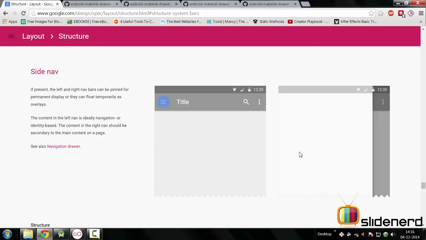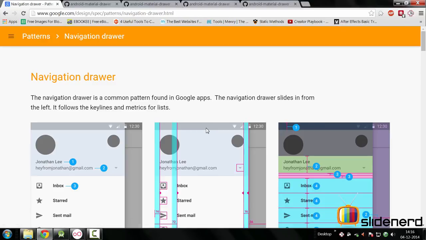In other words, you have different activities or screens in your app, and you have to provide the user a way to navigate between them with the left navigation drawer. And with the right one, you're supposed to specify actions related to the current content out here. But that is what they said over there.